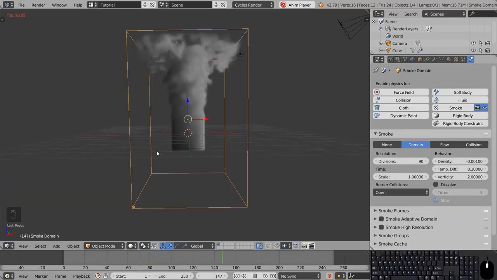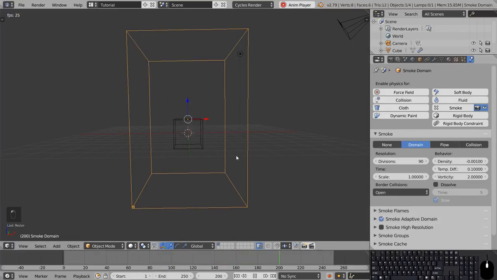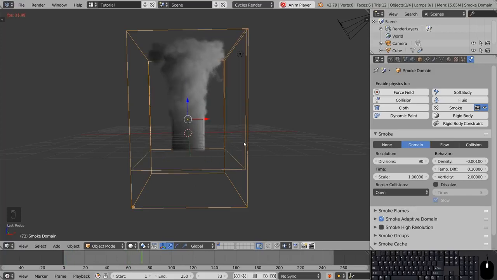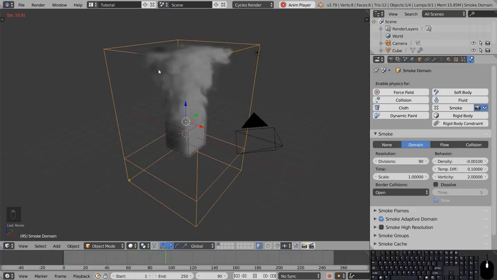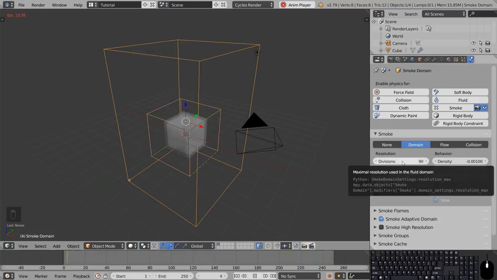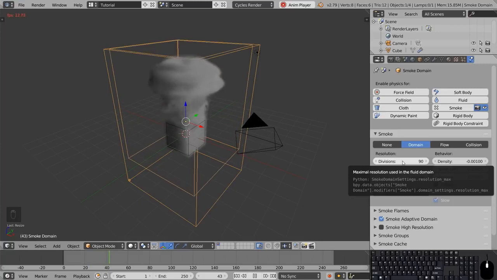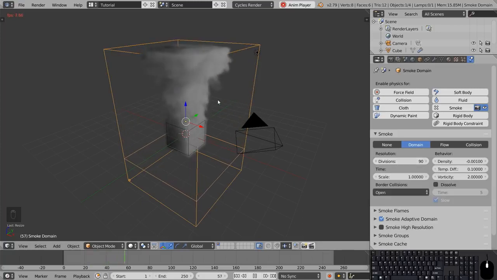What we can do to prevent this is to use the feature called Smoke Adaptive Domain. This basically says only calculate where the smoke is. Now, we're still not happy with the quality of the smoke, but if we were to increase the division resolution again, the smoke would start to behave differently. That's because this value doesn't only represent the amount of voxels in the scene, it also affects the scale of the simulated smoke. Think candle-sized smoke versus large building collapsing sized smoke.